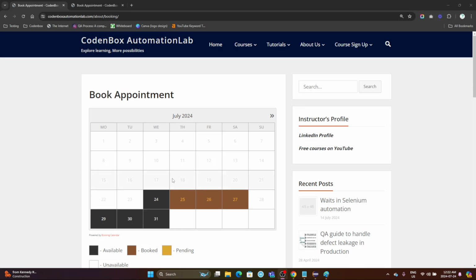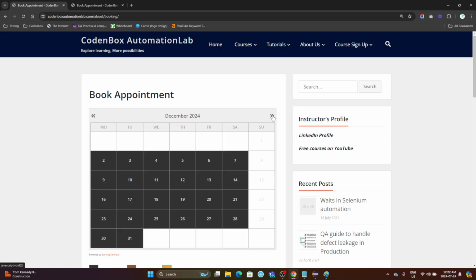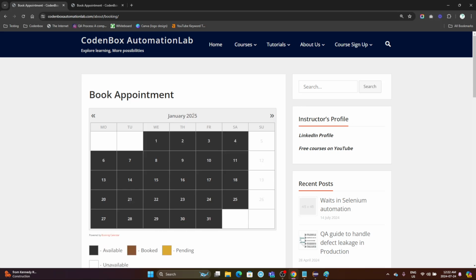Hey guys, welcome back. In our last lecture, we saw how to book an appointment on a future date in a booking calendar. In our example, we selected January 2025, and the date was 20.